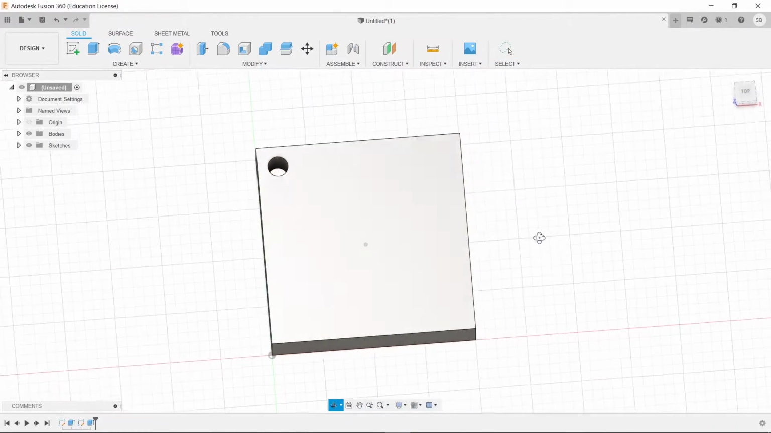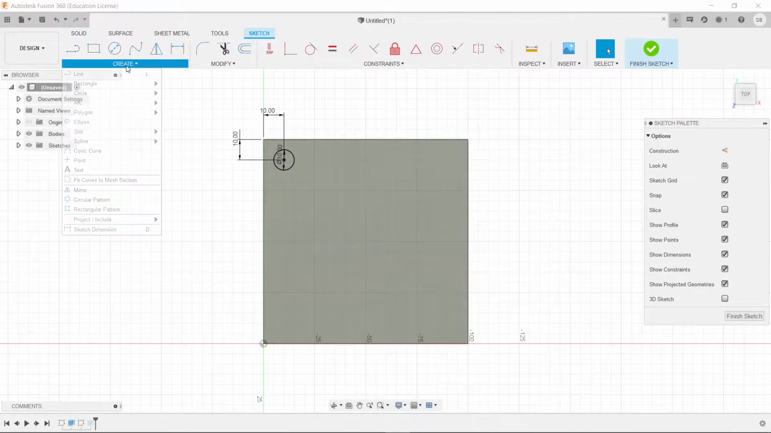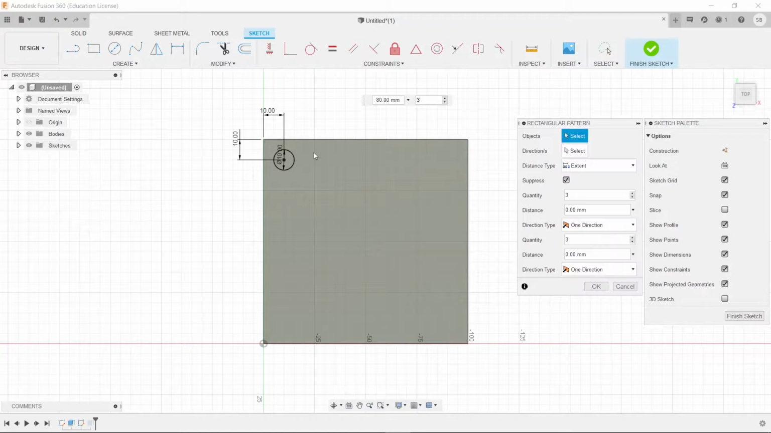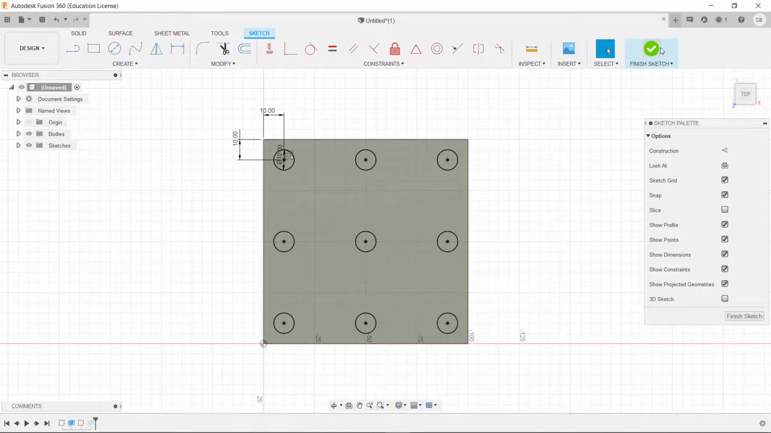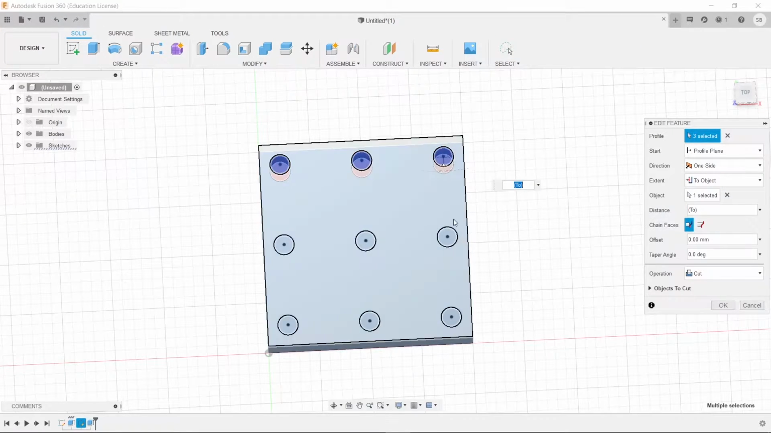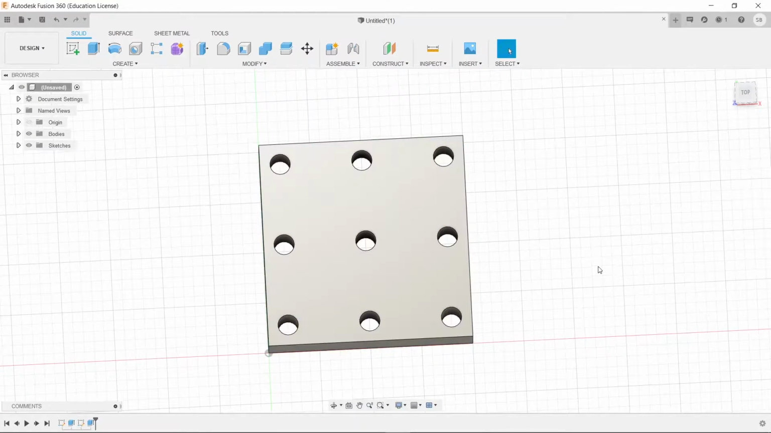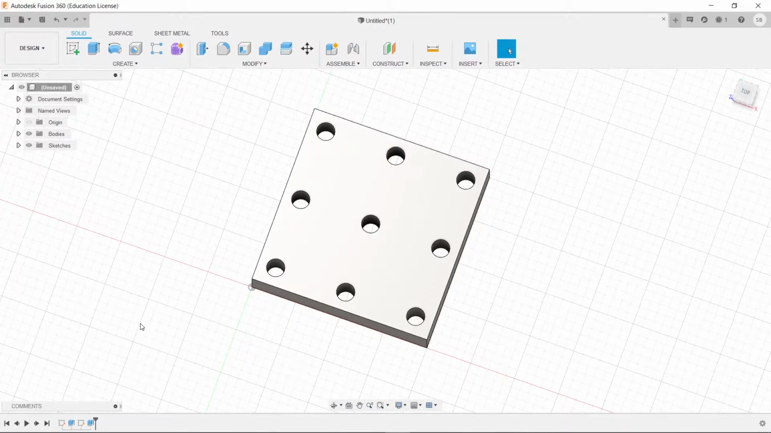Now, the last thing that we have to do is make it so that we have 3 of these, or 9 total, so 1, 2, 3, 1, 2, 3, 1, 2, 3. We're going to go back into that sketch, go to create, and go to rectangular pattern. We're going to select this, very easy, and we're just going to drag it down and press OK. Finish that sketch. And you'll see that it didn't extrude, so we're going to go back into that extrude and select all of those holes that we wanted to cut out. Press OK there, and voila. Very easy, nice and simple, didn't take much work.